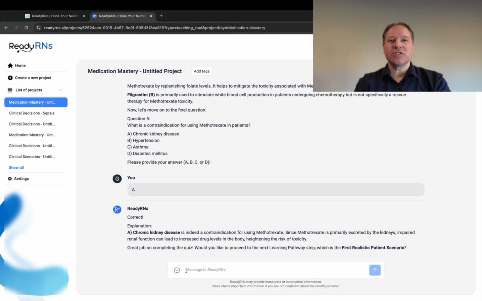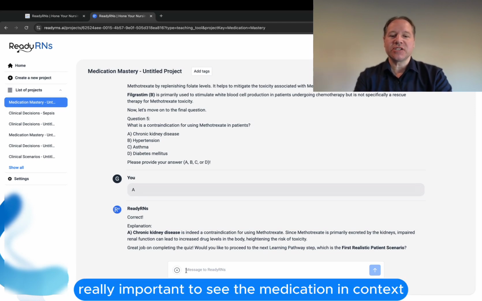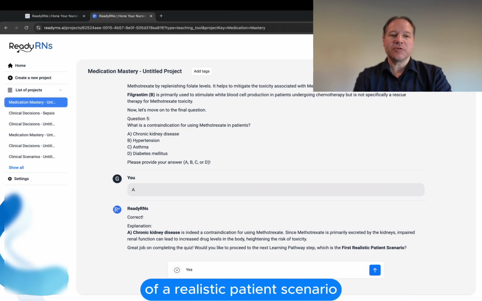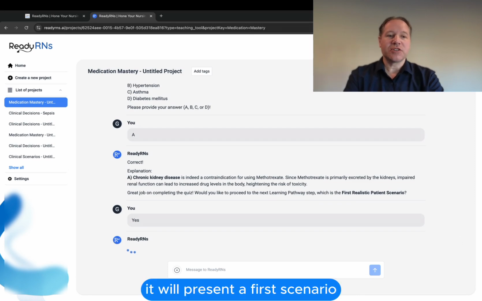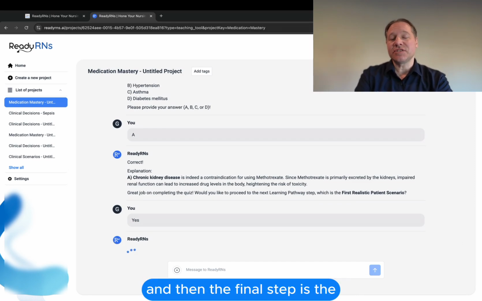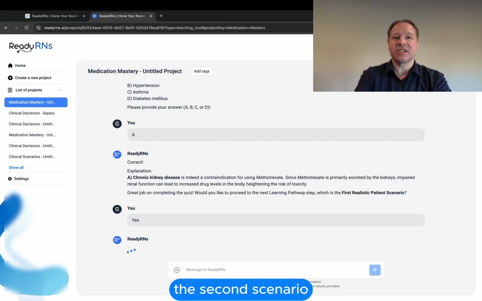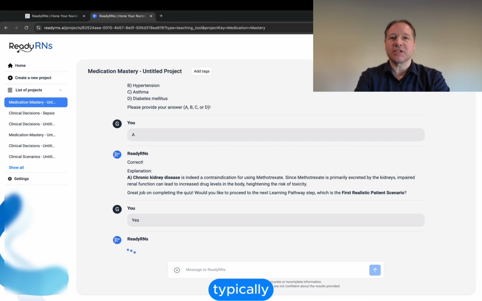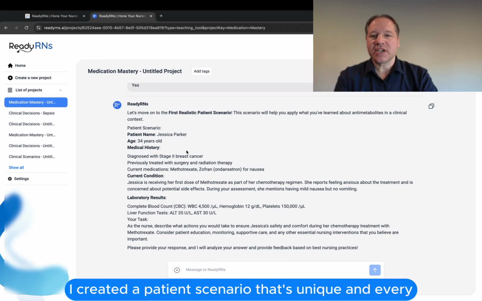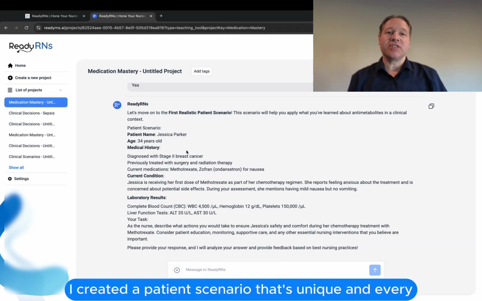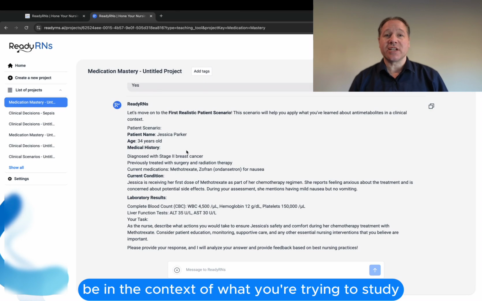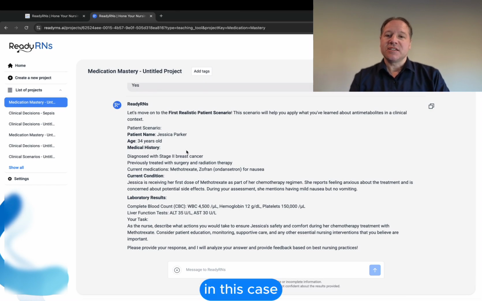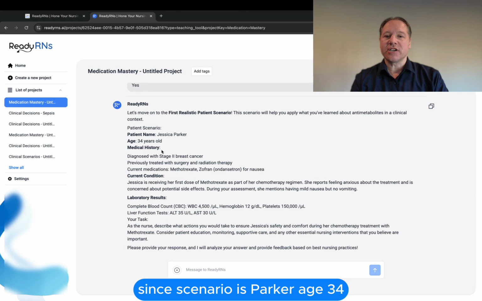And now, it's really important to see the medication in the context of a realistic patient scenario. So that's what we are doing next. It will present a first scenario, and then the final step is the second scenario that is a little bit tougher than the first one typically. So as you can see, it created a patient scenario that's unique, and every time you go through this, it's going to be a little bit different, dramatically different, but it will be in the context of what you're trying to study. In this case, the patient scenario is Parker, age 34.